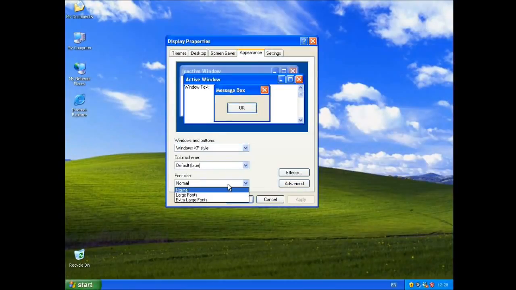Now, if you don't have very good eyesight, you can change the font sizes. One second, and you just need to reconfigure something.